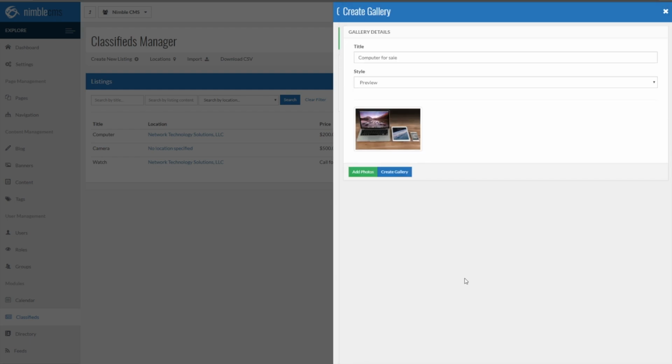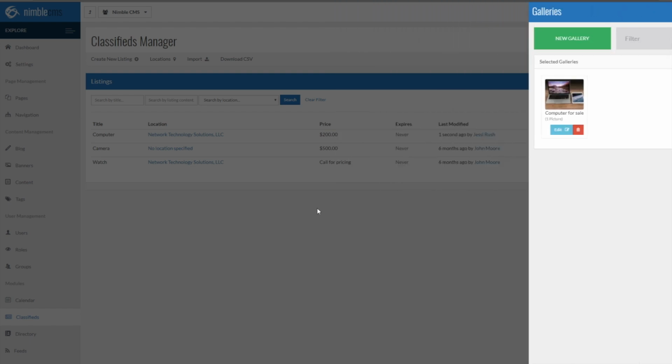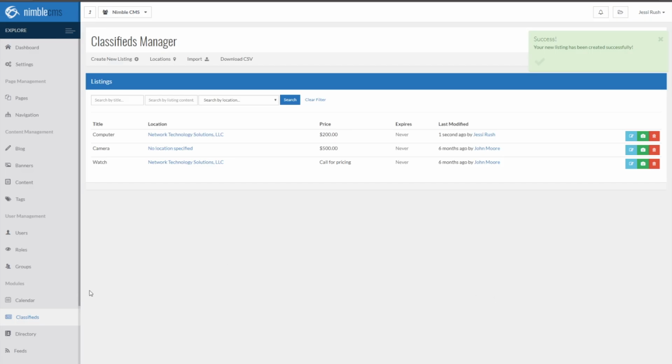After you've selected the photo, it will give a preview of the gallery. You can add more photos if you wish, but by default the first photo added will be the thumbnail. Lastly, we'll create our gallery. Click out of the viewer on the right, and let's create a classifieds page.